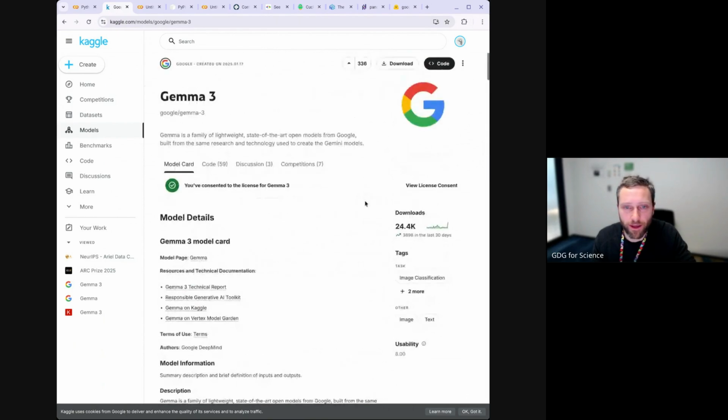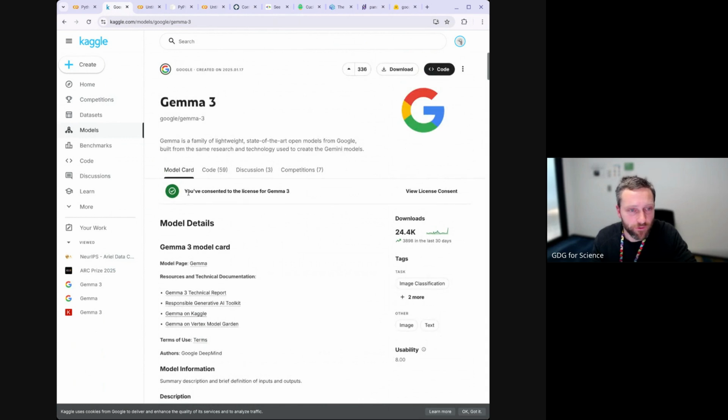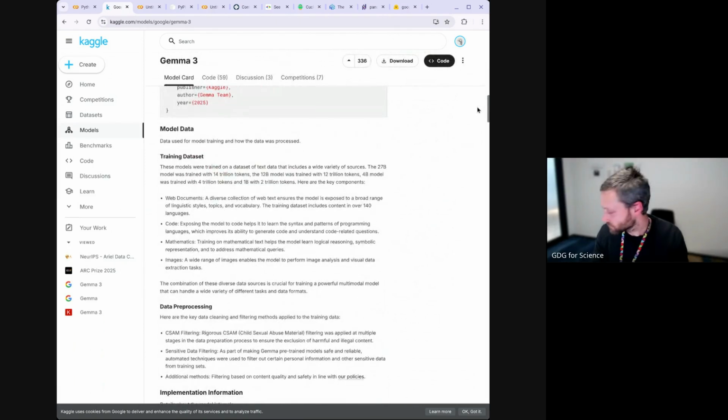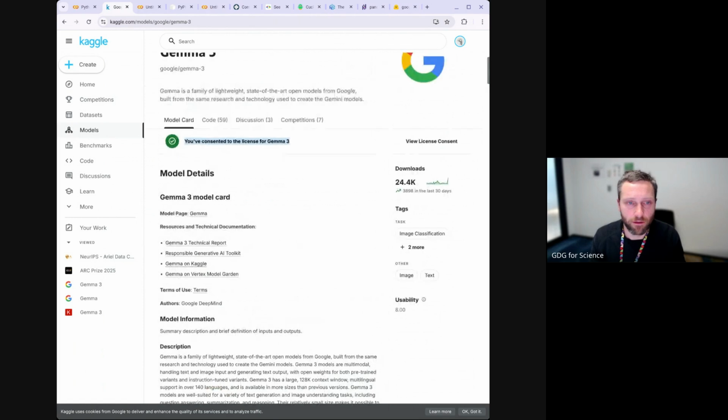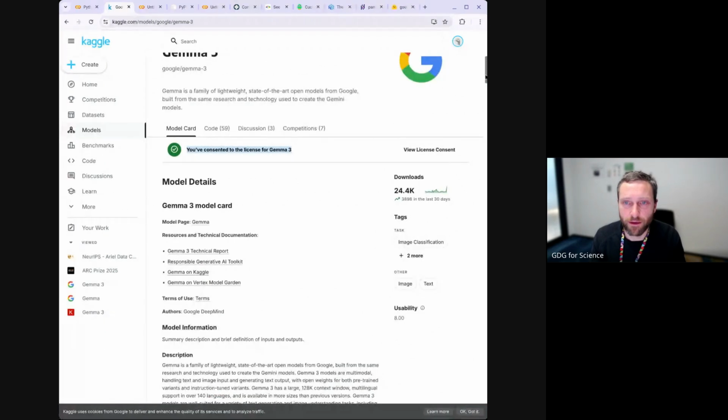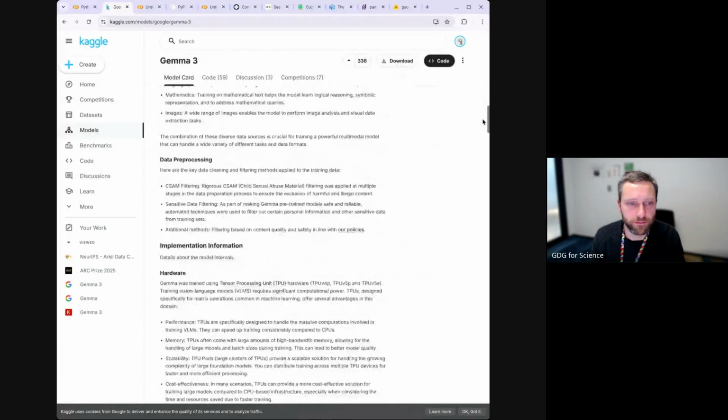Okay, but the important thing that you will need to do today is up the top. It says you've consented to the license for Gemma 3. So I'm logged in. Make sure you log in on Kaggle and click on. I think up there previously was a button that said consent to using Gemma 3 responsibly. And then I'll tell you how to download it in a second. I just want to point out a couple other items.